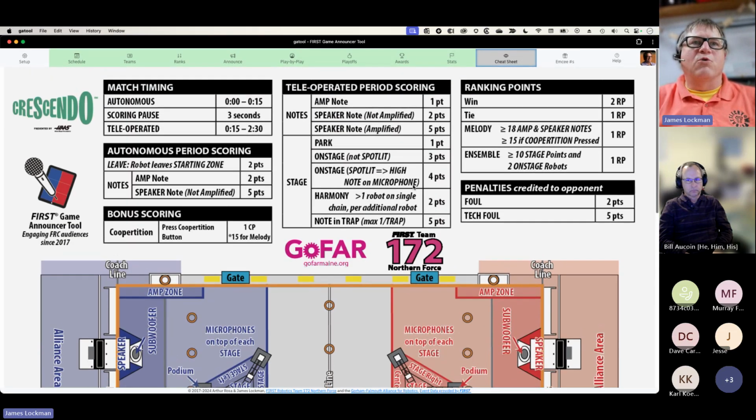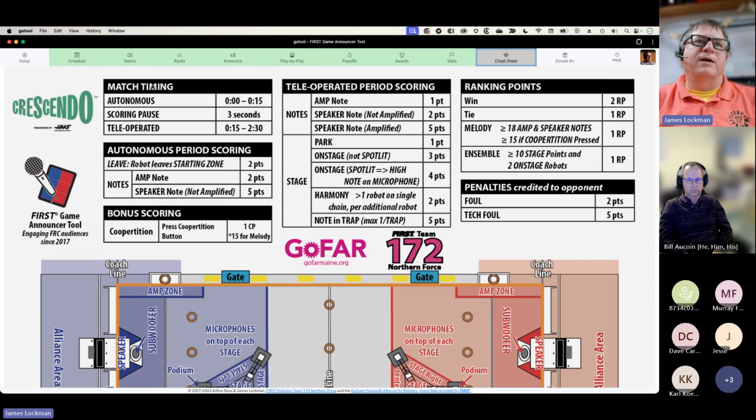I want to know how things score. Well, we've got it all broken out by the timing in the match, by what happens and what the scoring looks like in autonomous period, what it looks like in teleop. Are there any bonuses? In this case, cooperation bonus, and then what happens with ranking points, and then what the fouls cost.